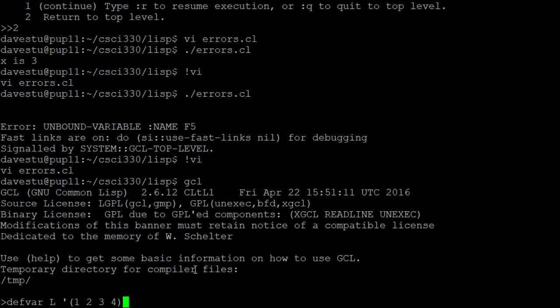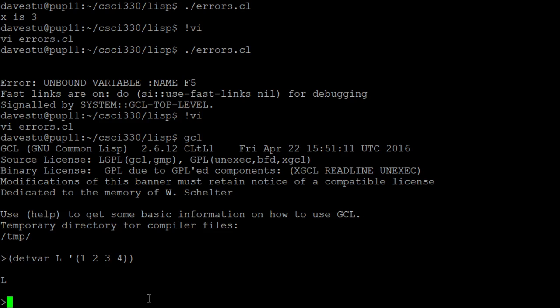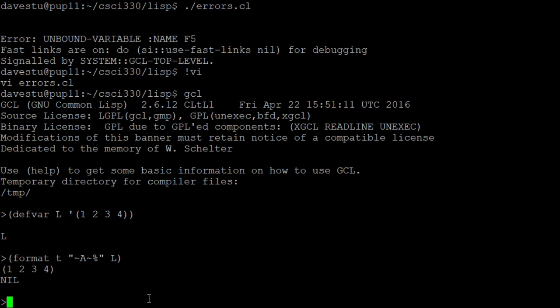Oops. We're saying create the variable L. Oopsie. Except I'm missing my opening bracket there. Create my variable L and initialize its value to the list 1, 2, 3, 4. So that sets up L. If I go through and print L, it should just print the list for me. Right, so it goes off and prints the list.